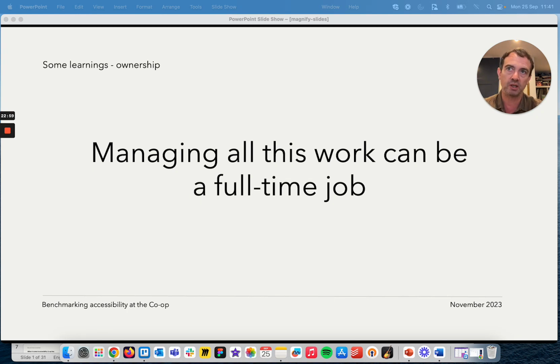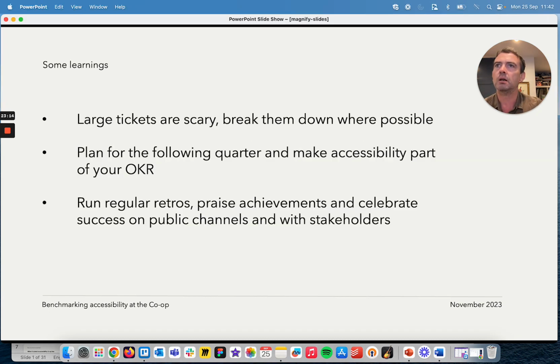Of course, the benefit of that is I get my time back for my day job. And also over time it means the team will become self-sufficient and create their own accessibility work. There's a few more here, so I'll go through them quickly.